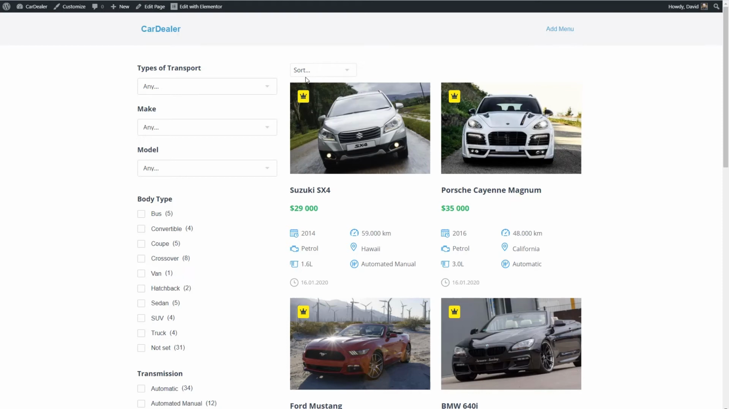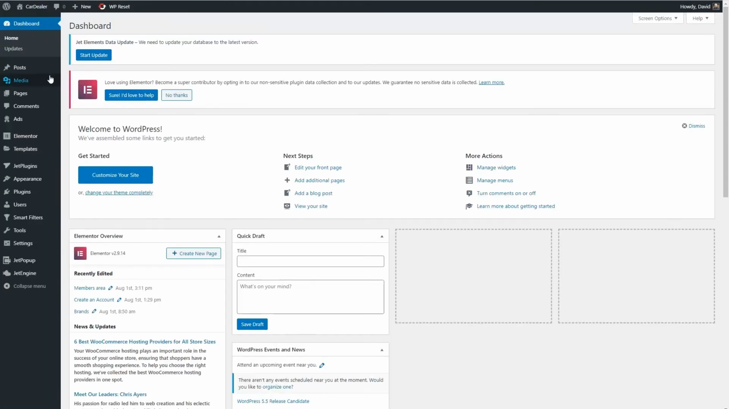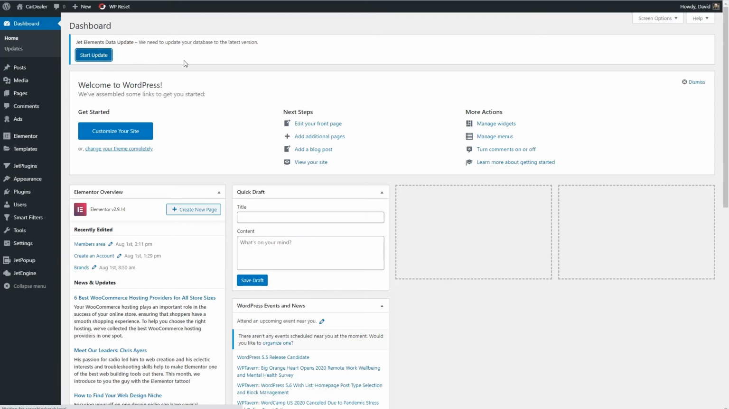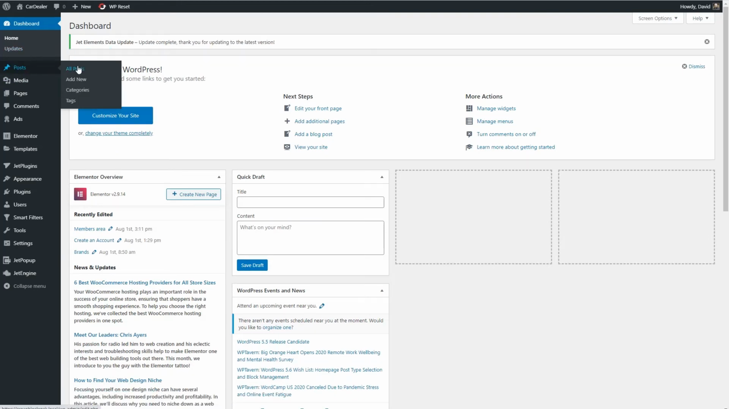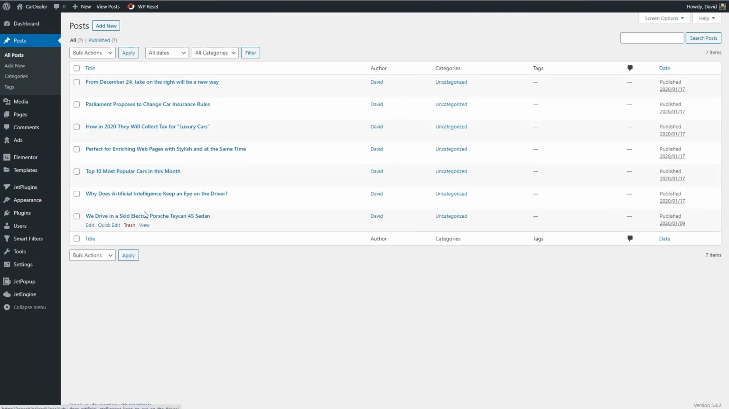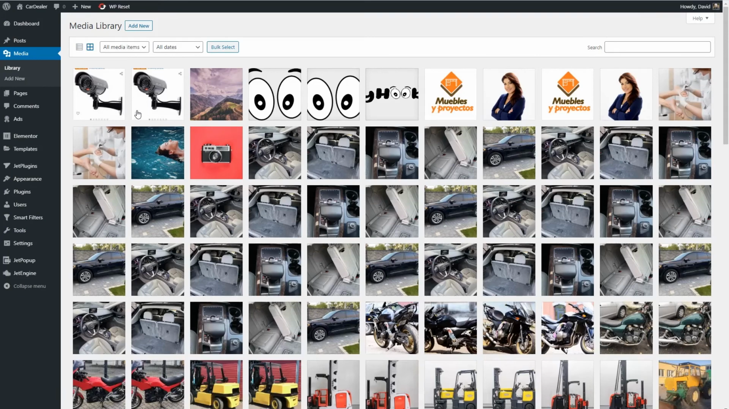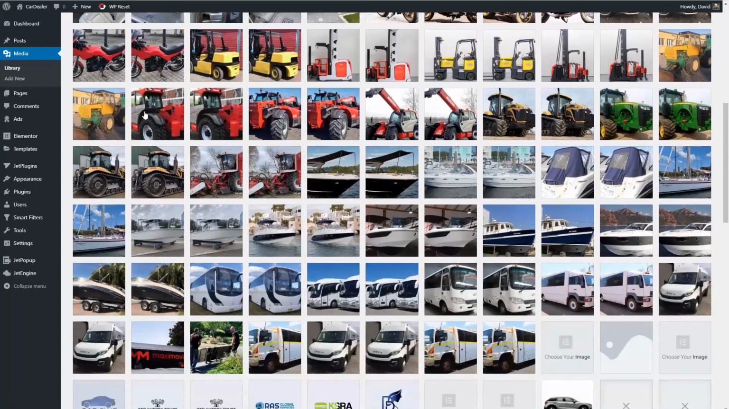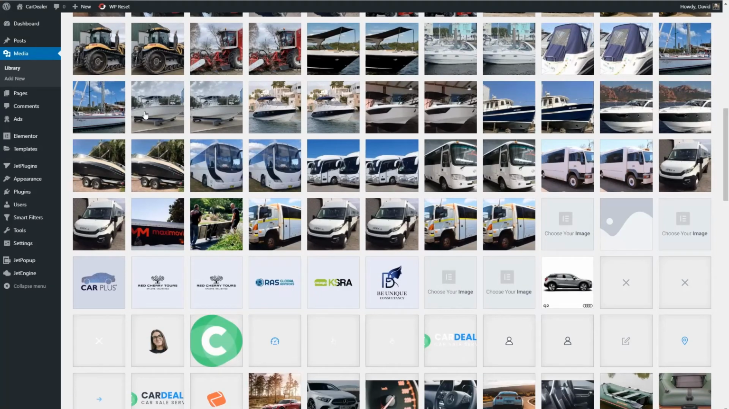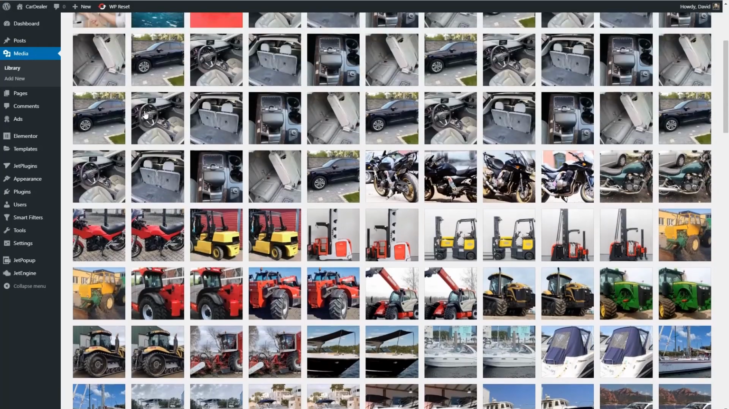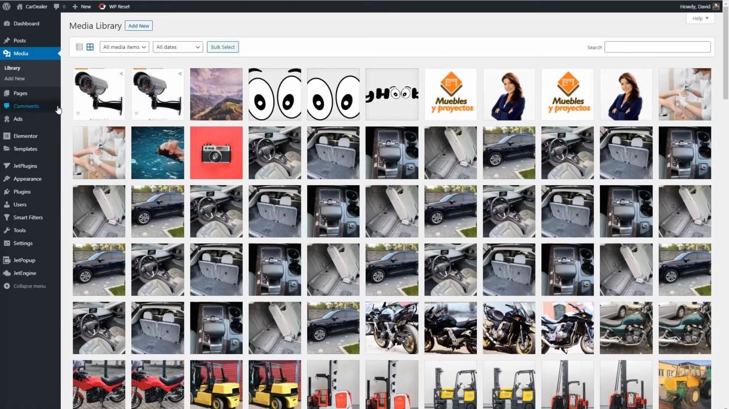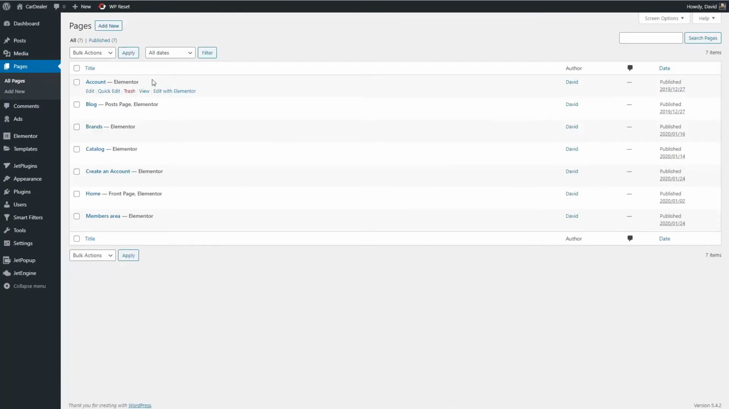This is nice. If we go to the back end, we can see it's saying it wants to do an update. Here are the content marketing, kind of the blog posts. Here are the media installed. There were a lot of media files, and that's why you probably wouldn't want to install the demo content on a site you were planning to take to production. There are pages. One of the things here is that it has an account page and a page to create an account and a members area.